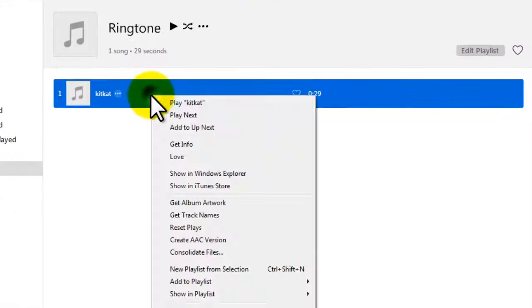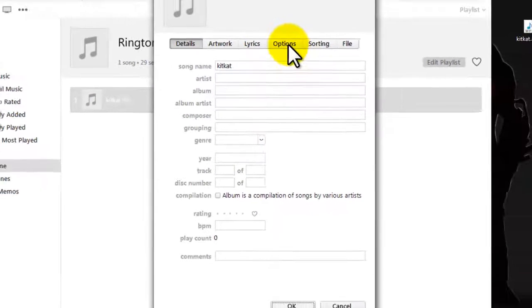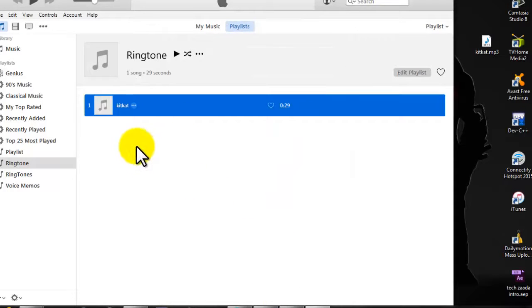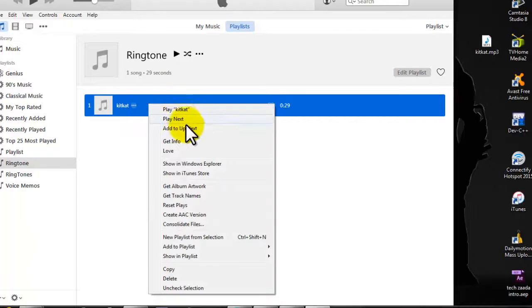Okay, once it's done, right click on it and then click on get info. After that, click on options, and now you can select start point and end point of your ringtone. It depends on you. So in my case, I want this ringtone to start from zero and finish it. This ringtone should finish on 25 seconds. That's it. After that, click on OK. And now right click on it and click on create AAC version.